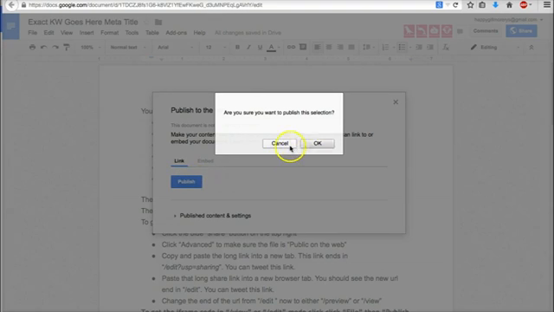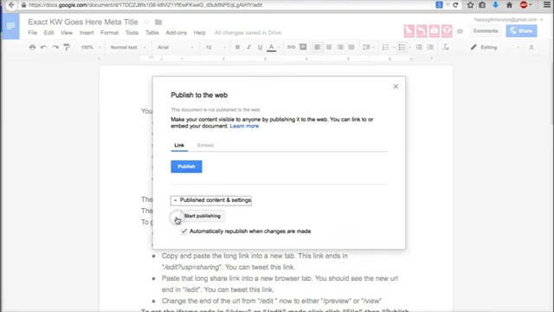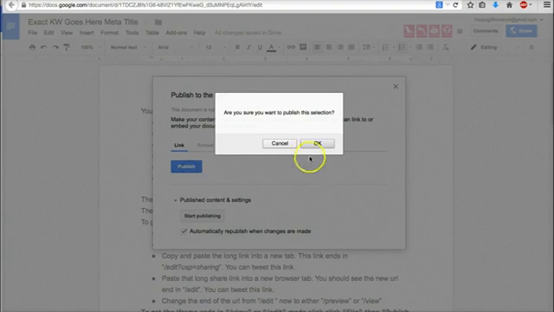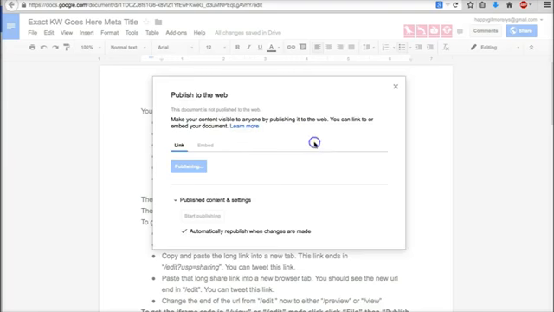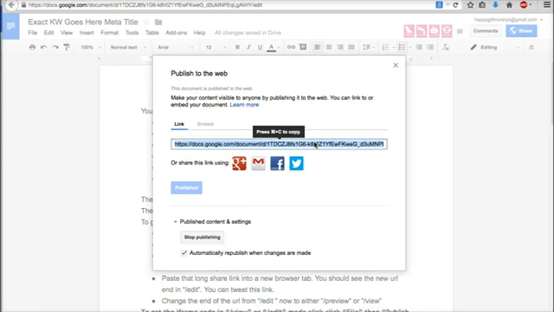Let me just check here, and this is the nice thing: once you publish to the web, you can check to have it automatically republished when changes are made. So it won't become a static URL, it will become dynamic, updated as you update the doc, and that's what you'd like. So click Publish. Are you sure you want to publish? Okay, and there you go. And that is my link with the pub at the end.